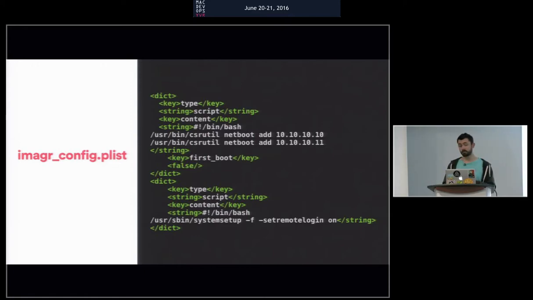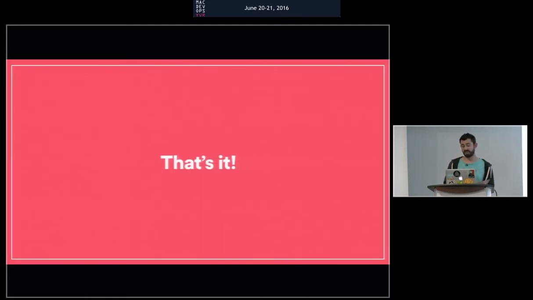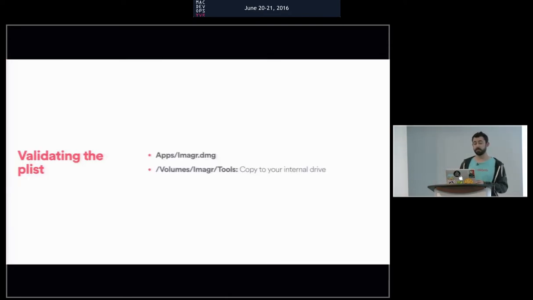Right, so that is all there really is to configuring Imagr. I mean, that's it. It is a very simple tool. It was designed to be simple. One of the common pitfalls people have is they have an invalid plist. Plist is a defined format, and Imagr ships with a tool to help try to validate your plist. It will make sure it is actually a valid plist, and that you're not doing anything obviously dumb with your components.